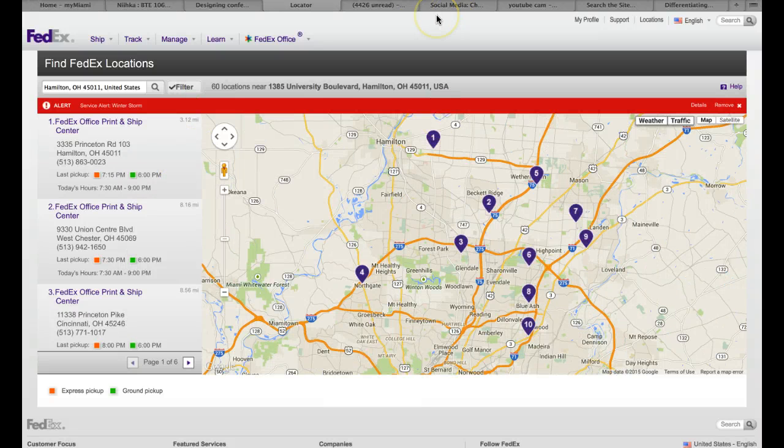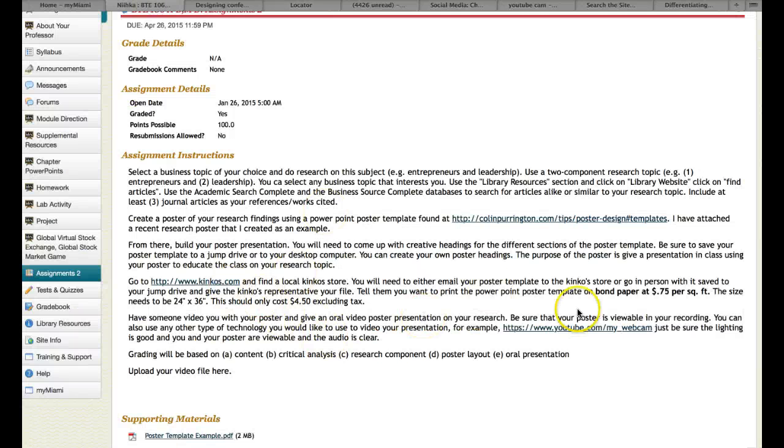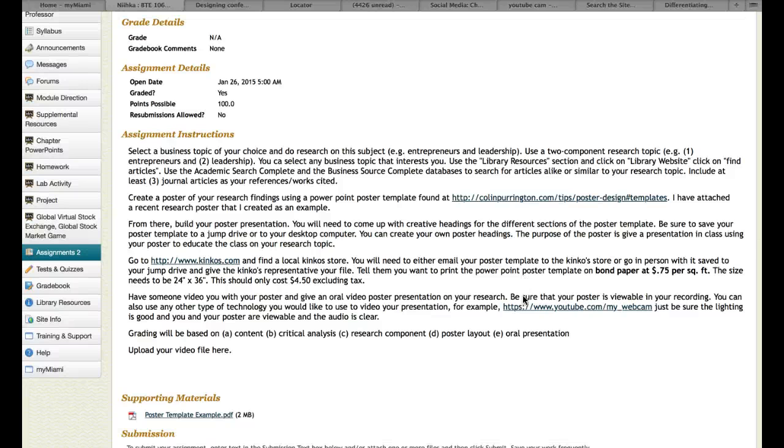So what you want to do is save your PowerPoint template to PDF, go to the store and tell them you want to print the PowerPoint poster template that you have saved to PDF. You need to save it to a PDF. That's very, very important, and I'm going to include that in here. Then tell them you want it printed on bond paper, and its size needs to be 24 by 36. I got off the phone with them this morning, and they said it should only cost $4.80. So it's not going to cost that much.